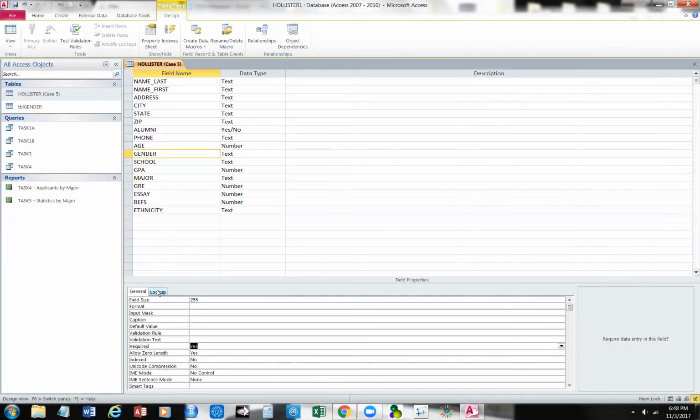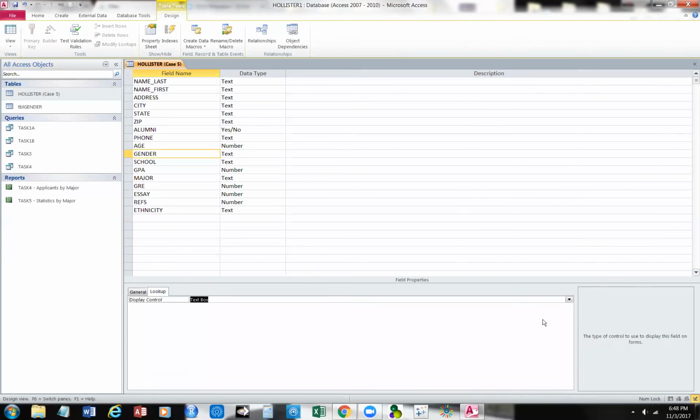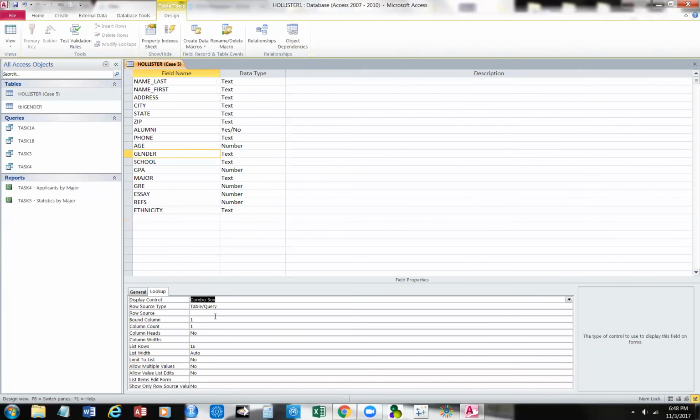And on the lookup, we're going to come over and do a lookup. We're going to do a combo box. And we're going to have a bound column, and we're going to have a column count of 2. Okay, and the column widths will be 3 inches, semicolon, 3 inches. All right.